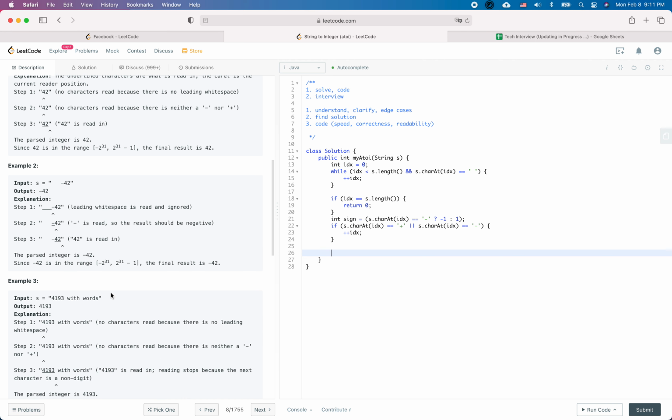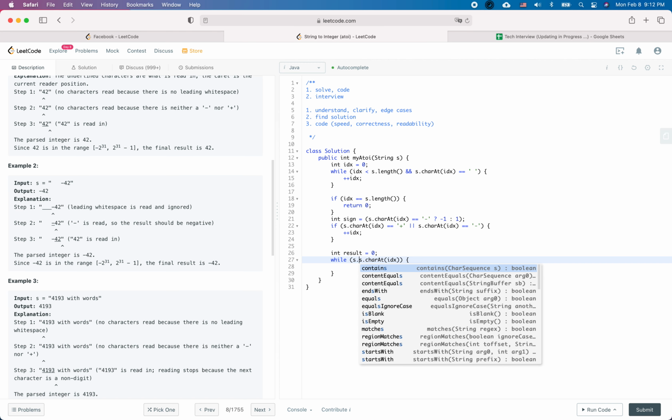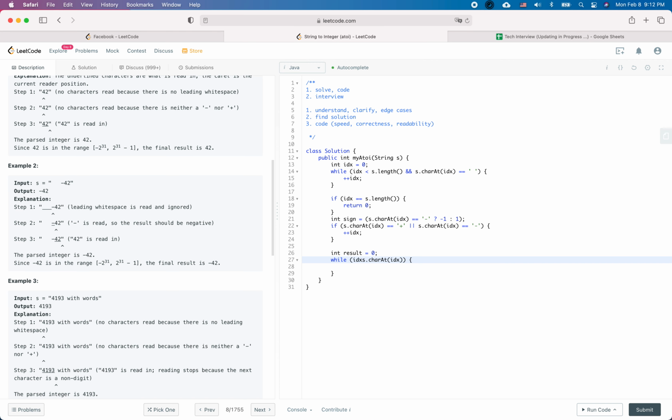mostly about whether it is a character or an alphabet or a digit. So let's say the final result is equal to, starting from 0. So s.charAt(idx), let's say idx is smaller than s.length.